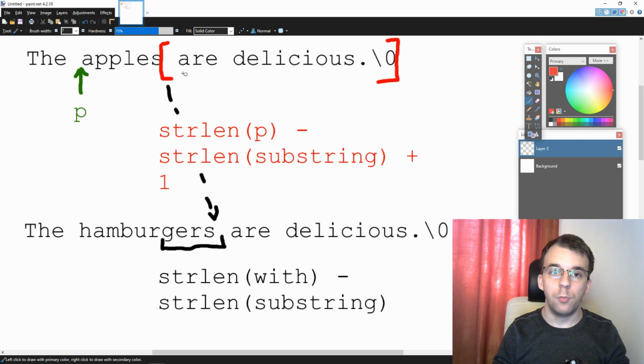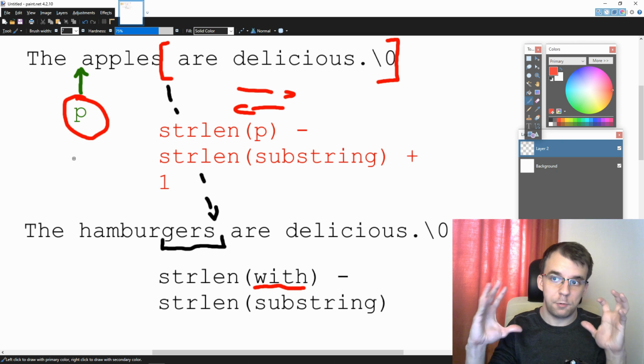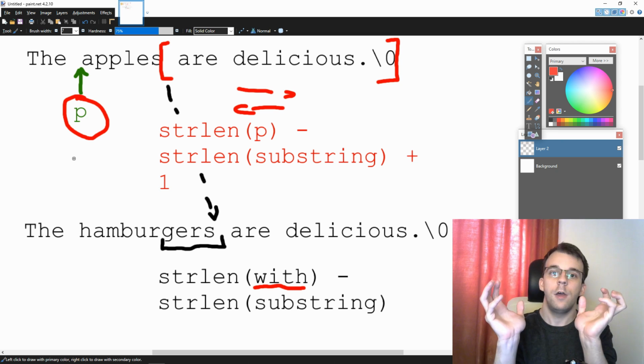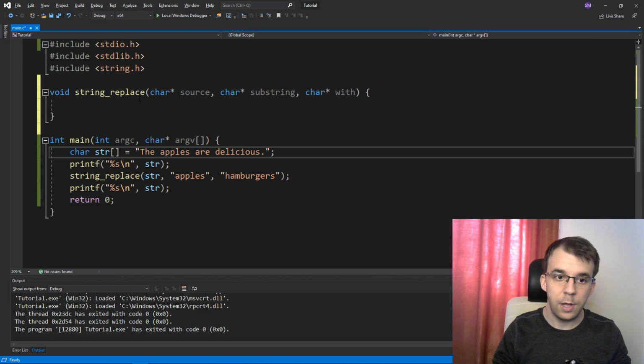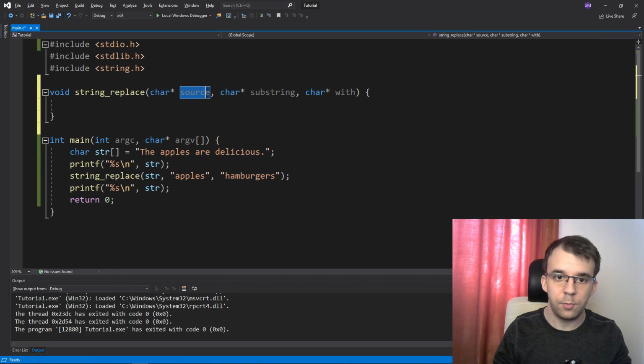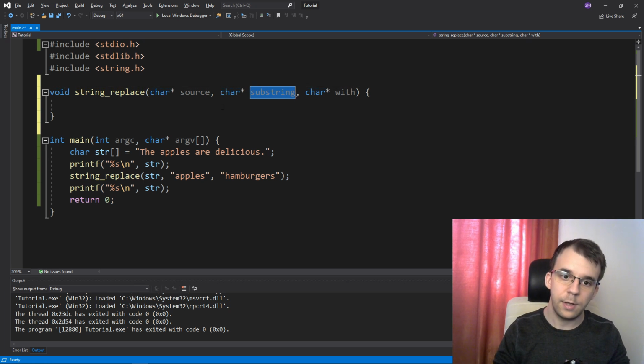And of course, after we've moved this red portion either to the right or to the left, then we can simply replace, or just strcpy, our with on top of our p here, because now there is guaranteed to be enough space inside that area that we can fit that word in. So with all this in mind, we're gonna come back to this probably. Let's start implementing the actual function here. So back here, we have the source and we have the substring. First, what we need to do is just find the substring, so this guy, inside our source.